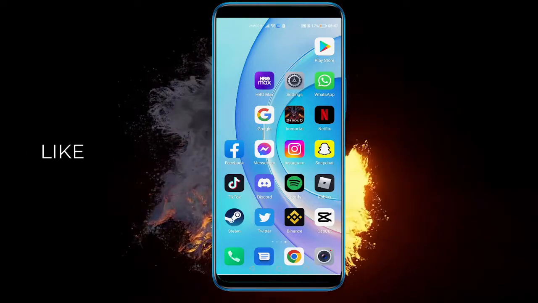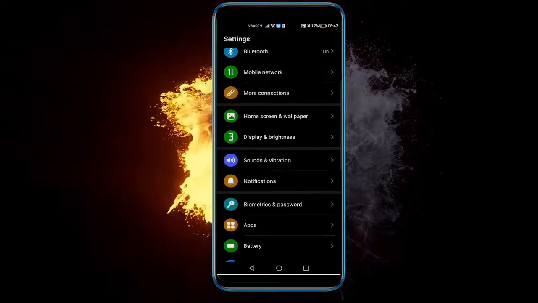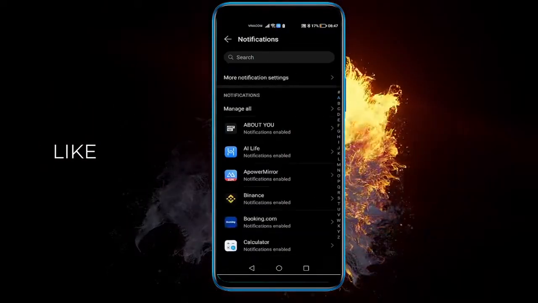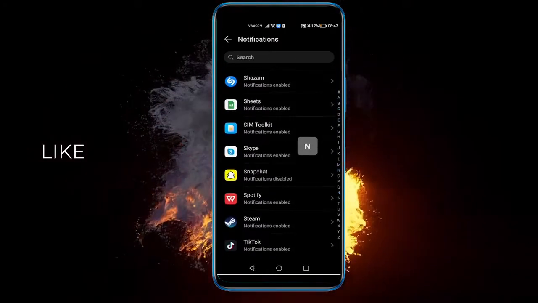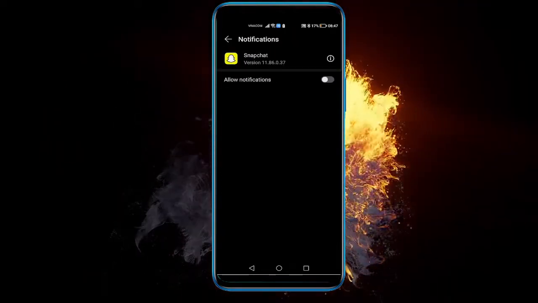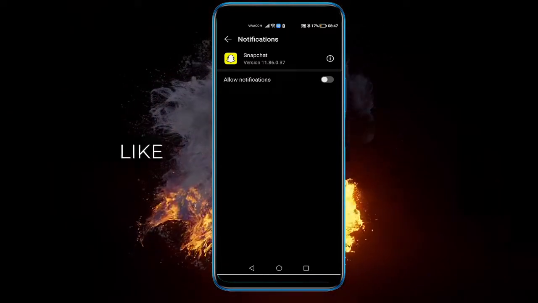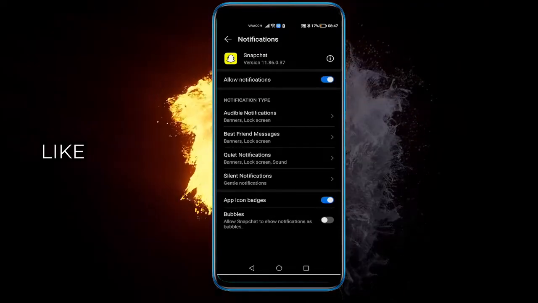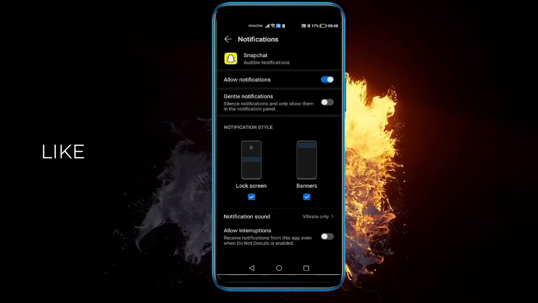All you need to do is go to your phone settings and head over to notifications. Once you're there, scroll down and find the app that you're looking for. In our case, Snapchat. So the first thing you want to do is have its notifications allowed. And after you have them allowed, go to audible notifications.